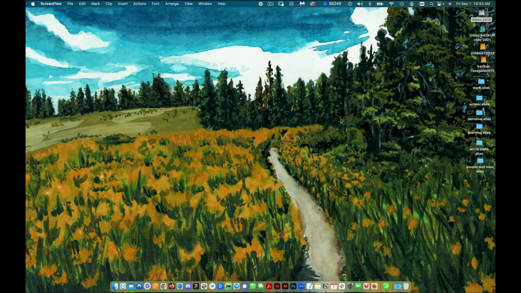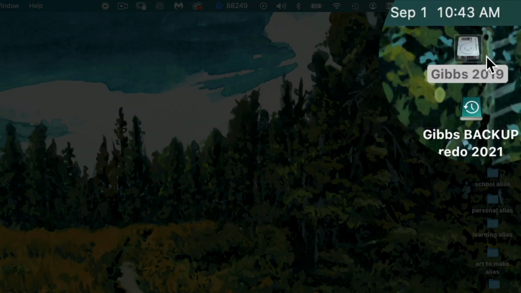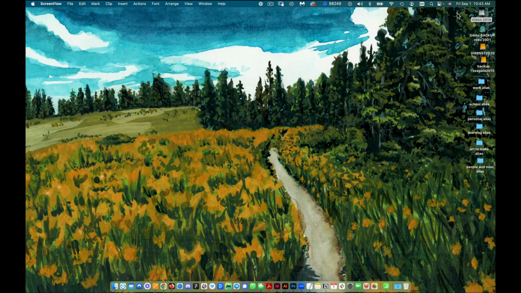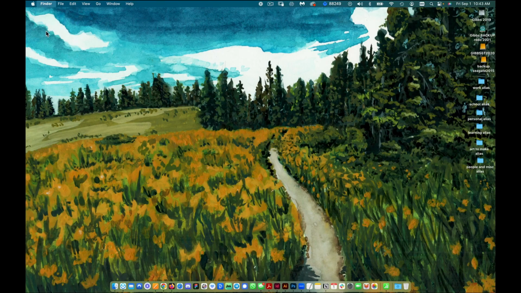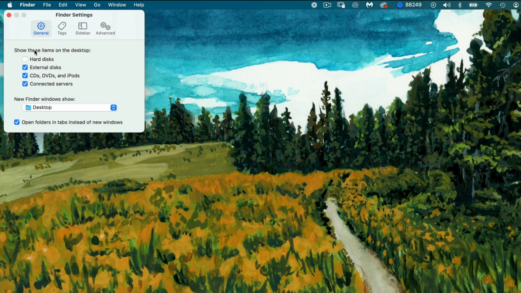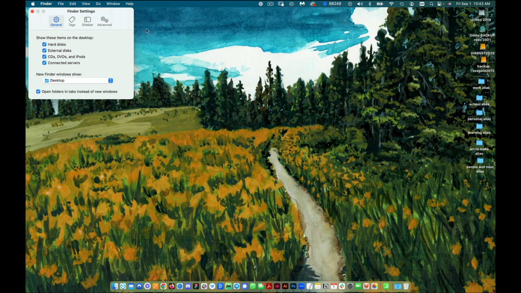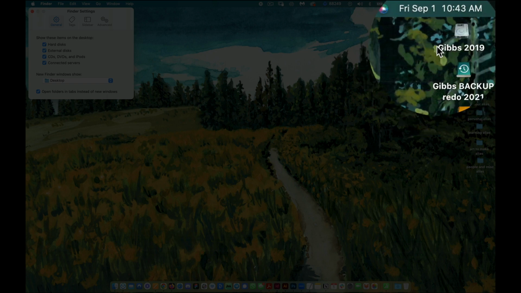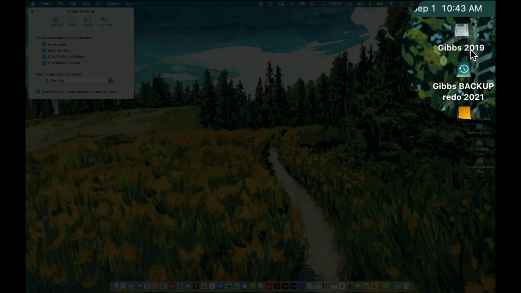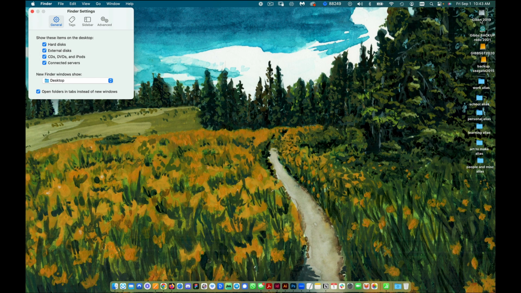Alright, so I'm going to go through just some basic things about your computer that you may or may not know. First thing is you may or may not see your Macintosh hard drive over here. I'm going to show you how to get that. So in Finder, go to Settings. If you don't have hard disks checked, you want to check that. I also like to name mine, instead of Macintosh hard drive, I name it my last name and then the year I bought it. So then I know how old my computer is, or when I need to start thinking about buying a new one.